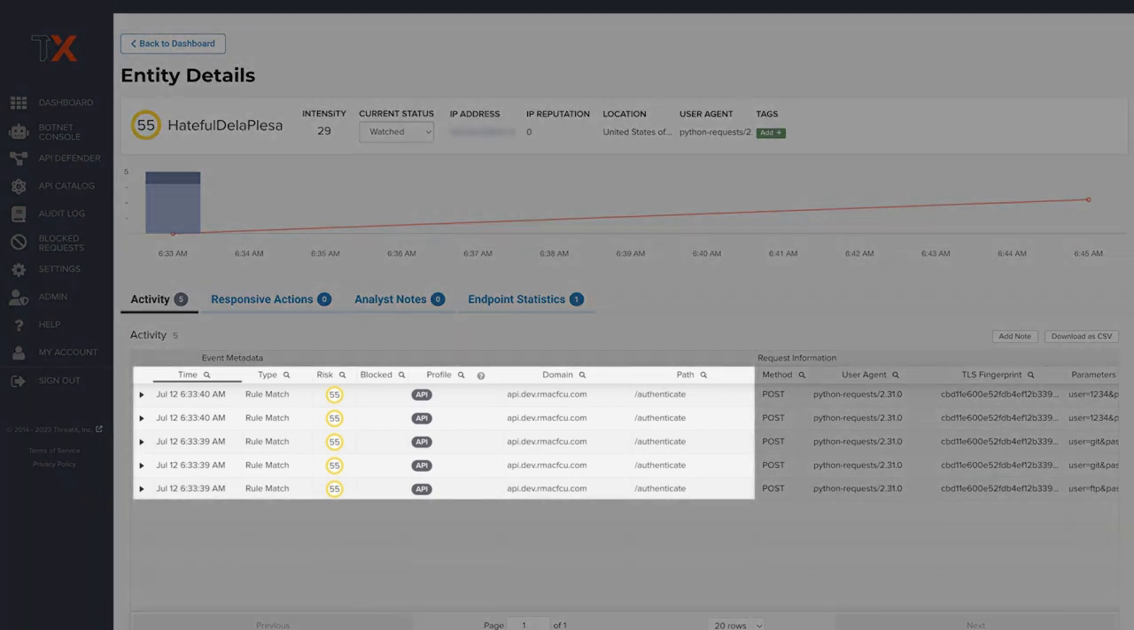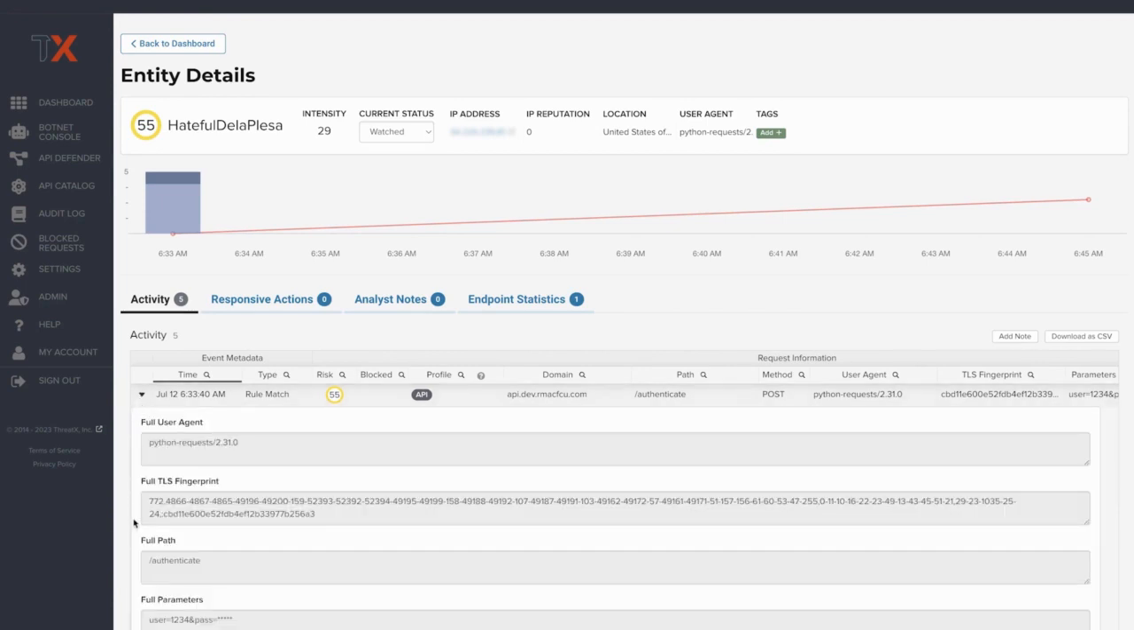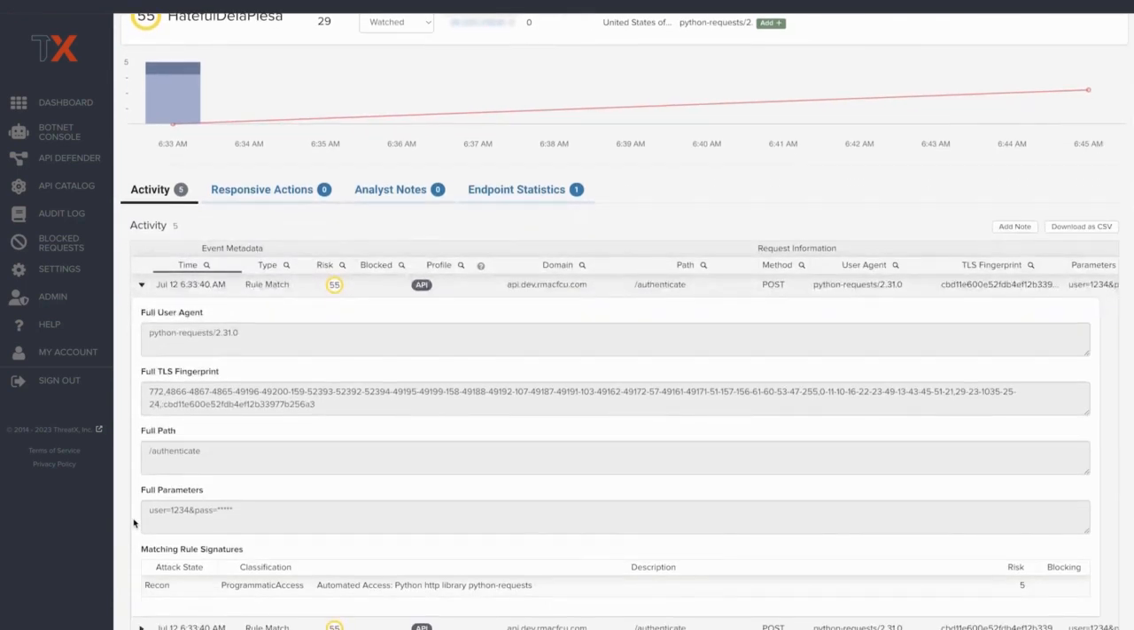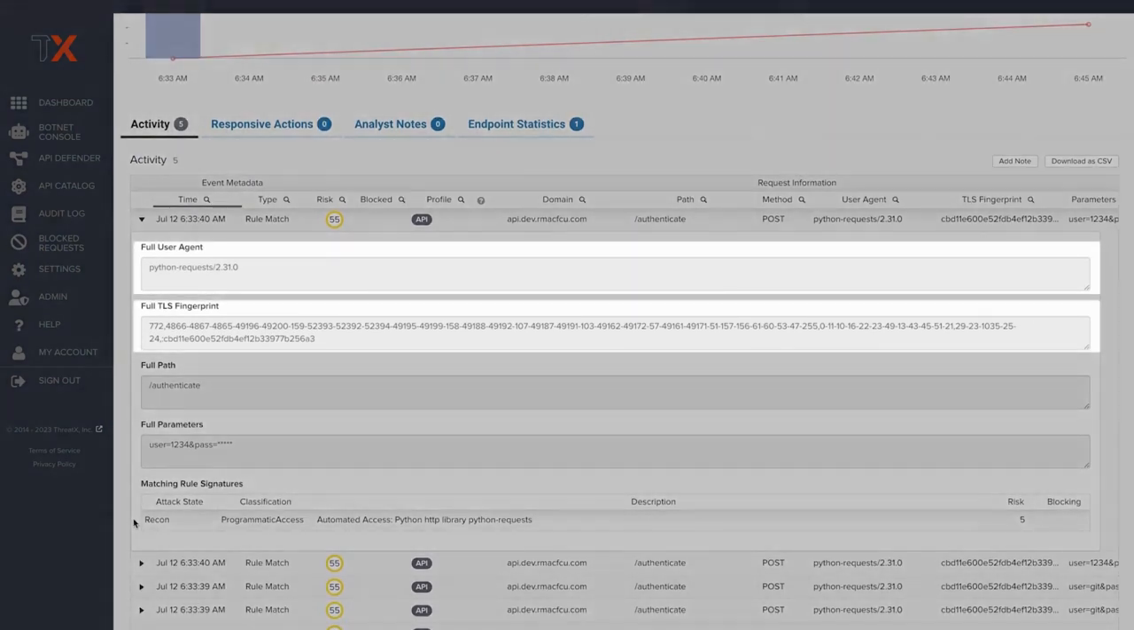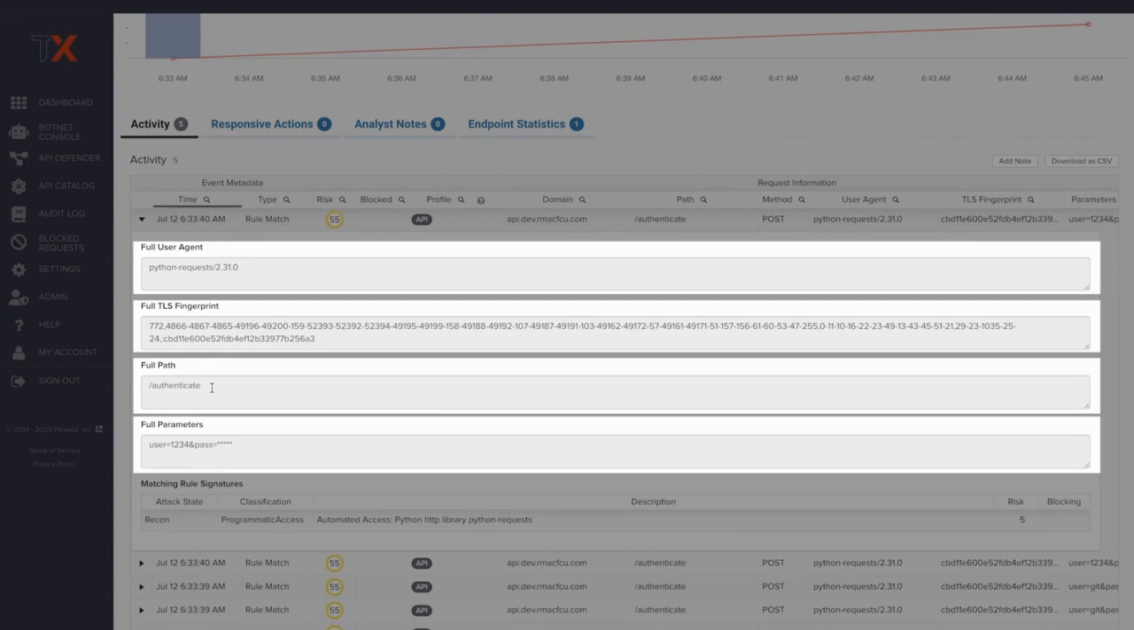As we can see here, Hateful de la Plaza tried to attack the authentication endpoint for our specific API, all within 1 minute of each other. If we dive into Hateful de la Plaza's activity, we can start to see the metadata that we talked about previously around the user agent, the TLS fingerprint, full path parameters. Here we can see the authentication endpoint is the target, as well as the parameters being passed in.